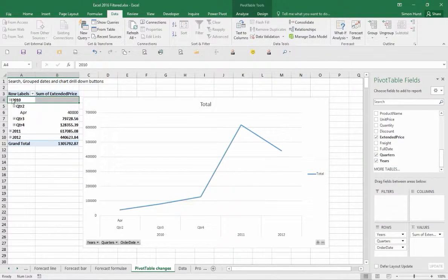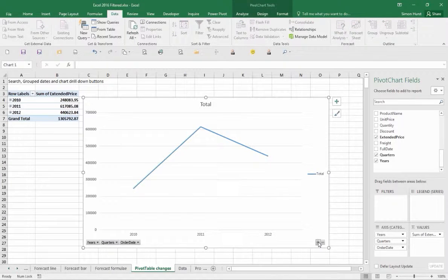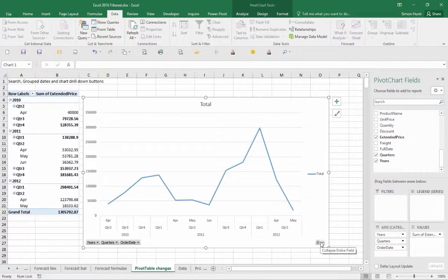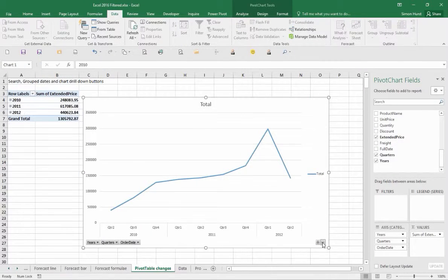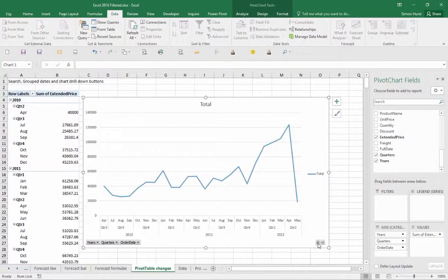Let's just collapse those. So we can click the minus to collapse. And we'll just have a look at the chart, because there are new buttons in the chart which allow you to drill down through your data. So we can drill here to quarters, months, and back up to years, and then down again to quarters and to years, just using the buttons in the pivot chart. So let's change to pivot tables.